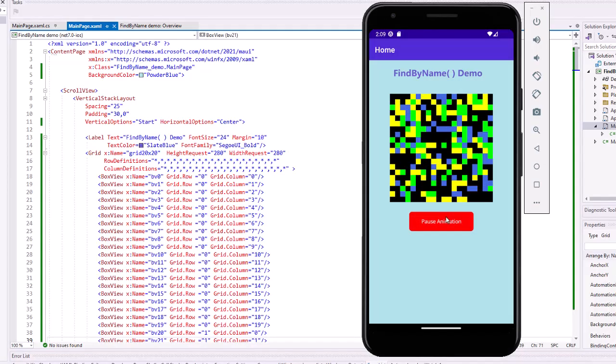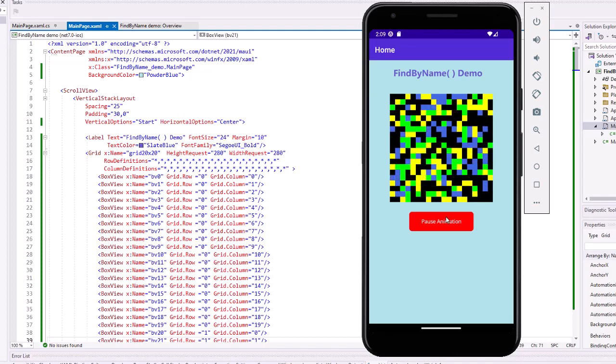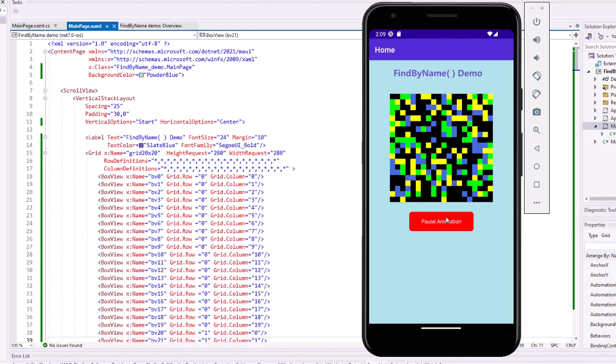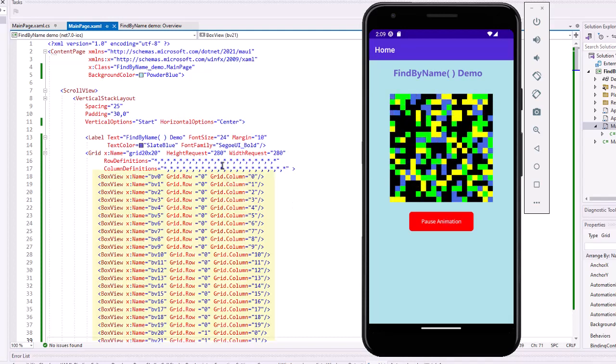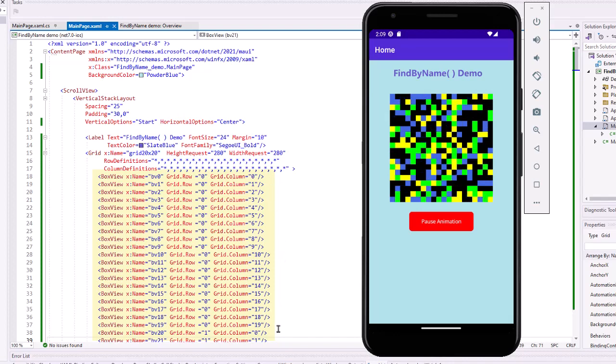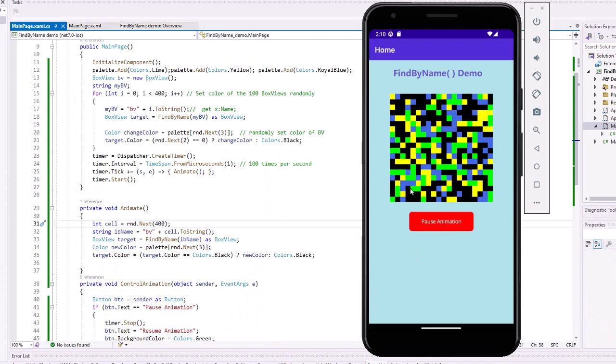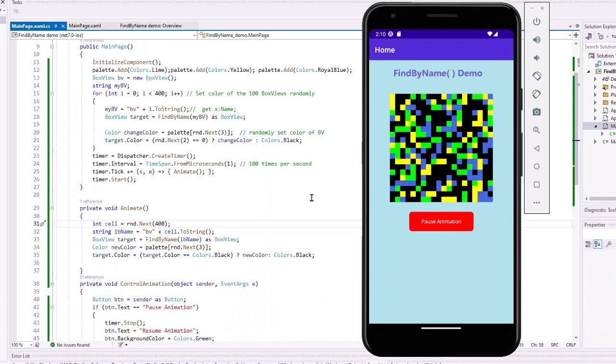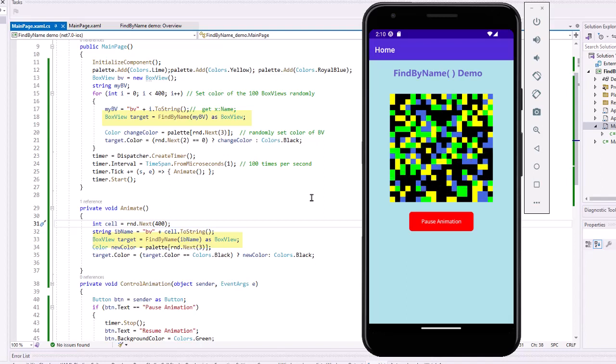Previously, I demonstrated how to use FindByName to locate an object, particularly a box view, among 400 box views. I wrote the interface with XAML, and you saw that we created box view code, 400 statements in Excel, and copied it over. When we look at the repetition of those statements, it seems like creating this in C# would be a great move. But in the C#, we used FindByName to locate one of those box views randomly and change its color.